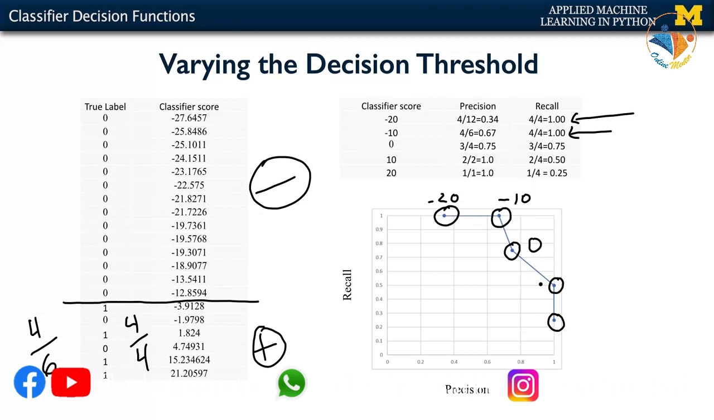And so in this way, we can get a more complete picture, by varying the threshold, of how the precision and recall of the resulting classifier output changes as a function of the decision threshold. And this resulting chart here is called a precision recall curve. And we'll look at it in more detail next.